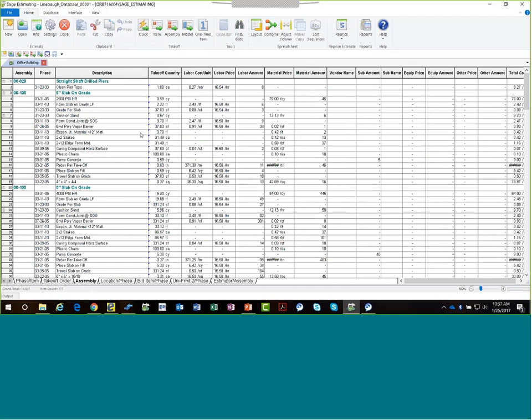Now, one thing you'll notice here is next to the quantity, you'll see this little caret. This little caret, when it shows up, tells me these numbers came from eTakeoff. These were not manually entered. If I had done an assembly over here that was not done through eTakeoff, it would not have this caret.